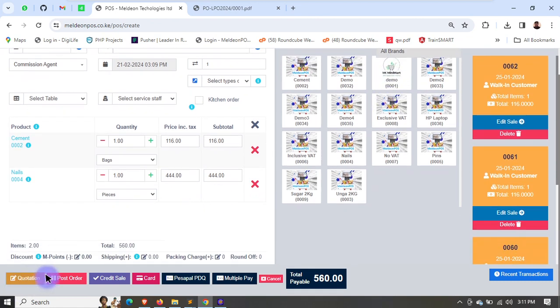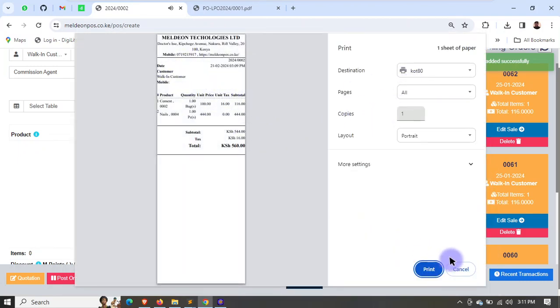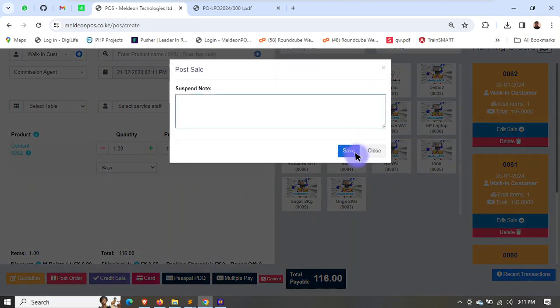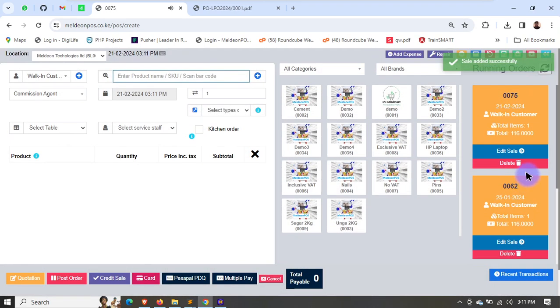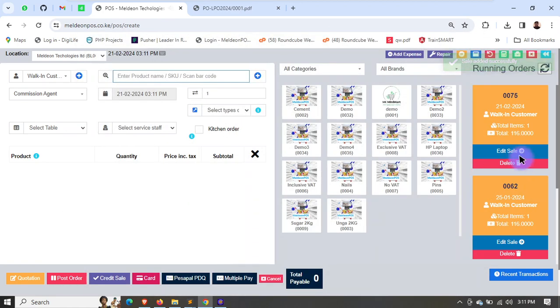So down here is our quick payment detail. If you want to generate a quotation, just click there. You'll have a quick quotation generated. If you want to post an order, you just post it and it will appear. You see 0.75. So under the running order we will have 0.75 on the top.